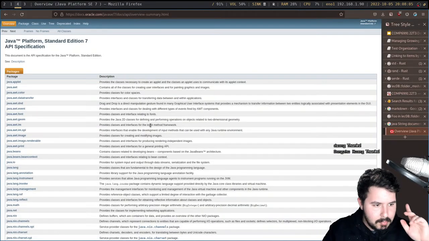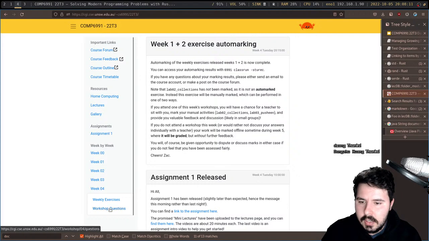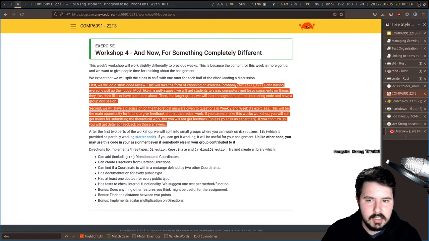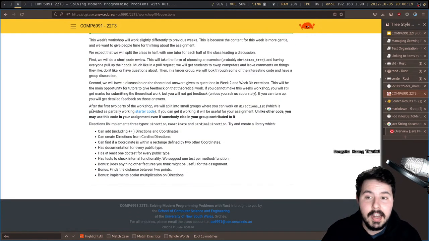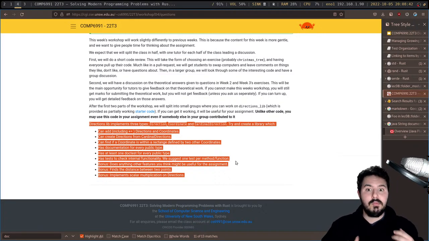That is the one other thing, sorry, the last thing I forgot to mention. This week's workshops: after the first two parts of the workshop, which are about discussion and theory questions, we will split into small groups where you can work on directions lib, partially provided as partially working starter code. This is a library. If you can get it working, it will be useful for your assignment. Unlike other code, you may use this code in your assignment even if somebody else in your group contributed to it. So we have some exercises for the workshop this week that will be really handy to just copy and paste into your code.